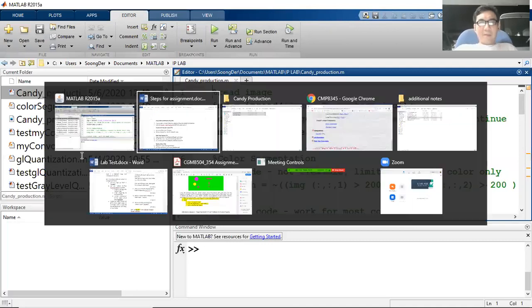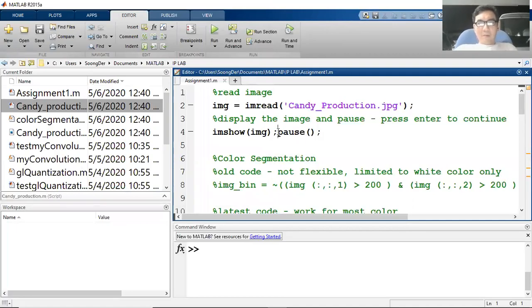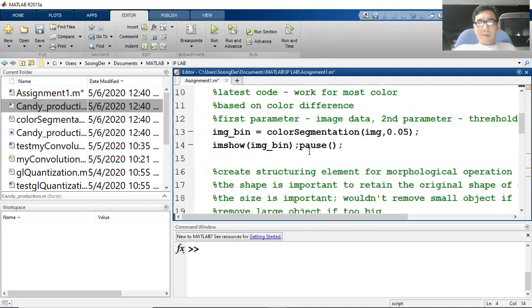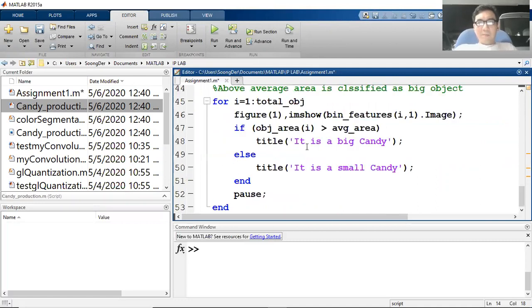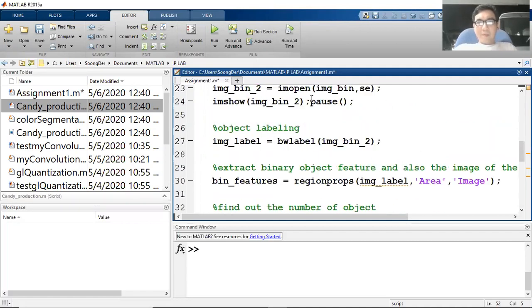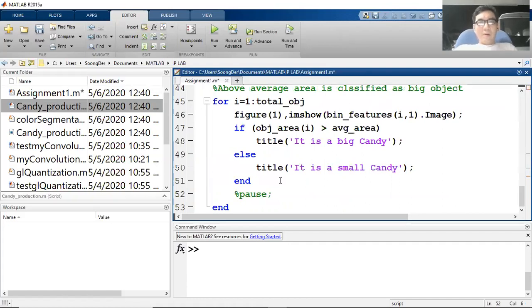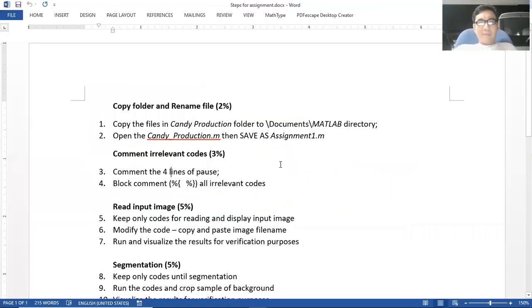Okay, so next you comment irrelevant codes. First you do the 4 lines of pause, because it tends to be confusing, so you try to comment them out. Sorry, the third one and the 4th one. All right, save. Okay, next, you have the block comment of irrelevant codes.